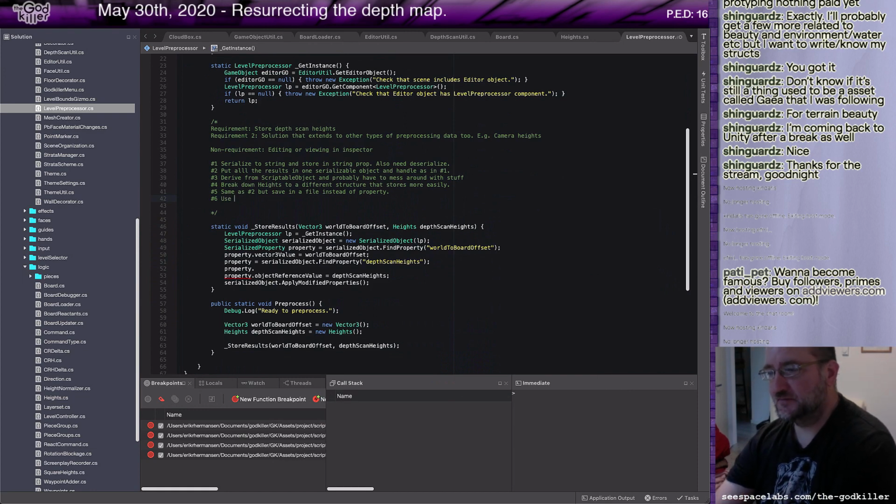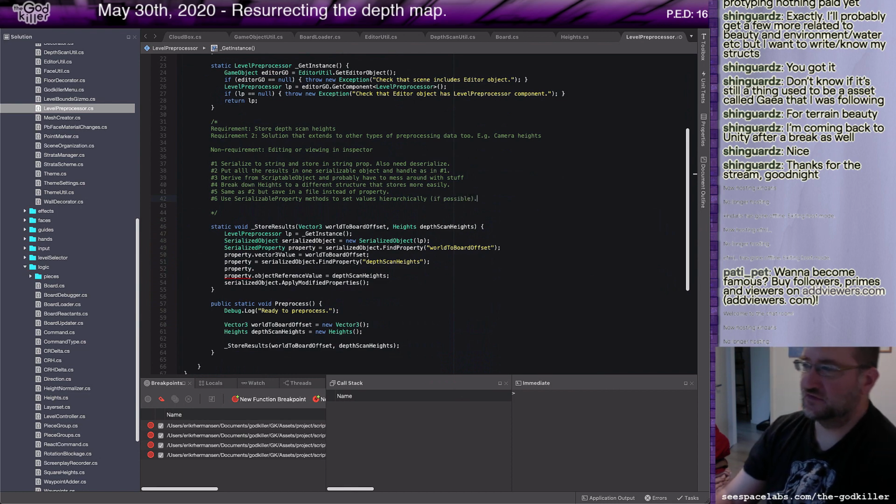Use serializable property methods to set values hierarchically, if possible. So if that one works, then that may be the one I use. So I'm gonna see if I can actually do that.